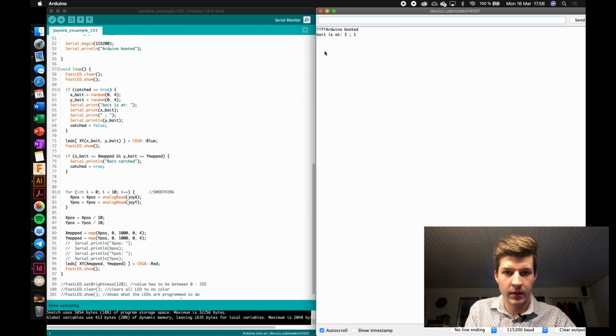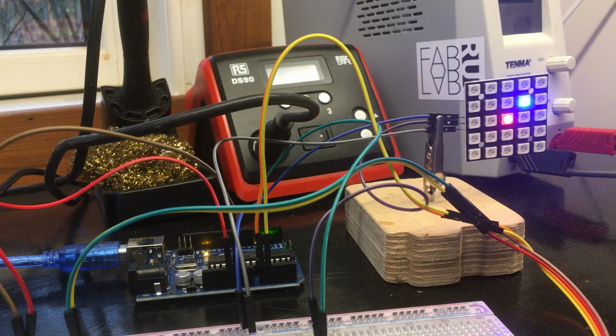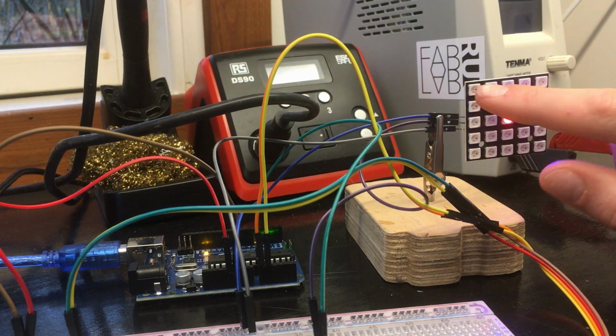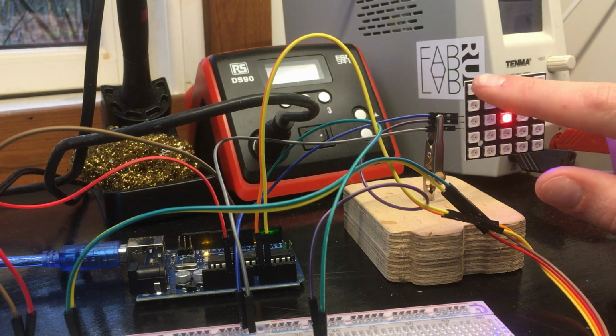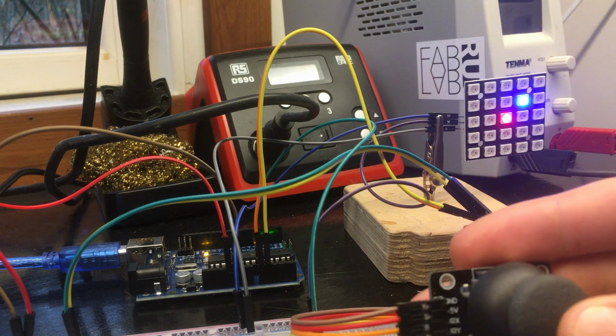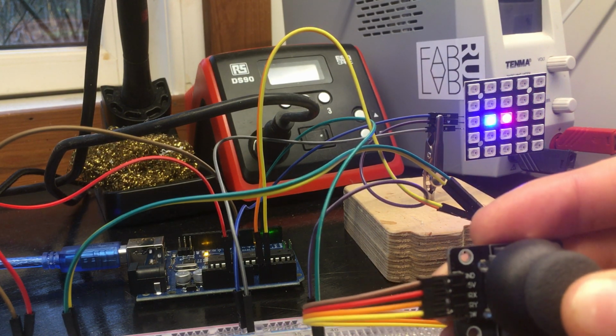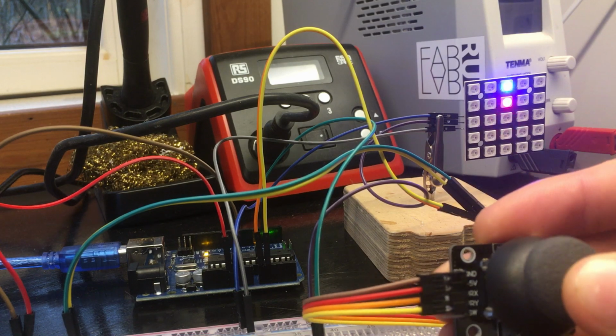So if I upload this now and I open up my serial monitor, we should see that it's going to write the Arduino booted and the bait is at 3,1, the 3,1 position. So it's here, number 0, 1, 2, 3, and 0, 1. So that's true, it's going to be right there. And if I now take the joystick and move it over, so I'm going to be on top of it, it's going to generate a new random position.